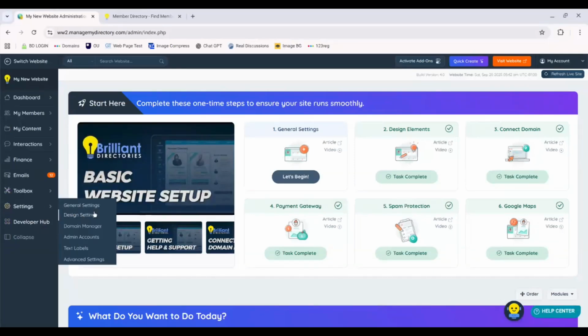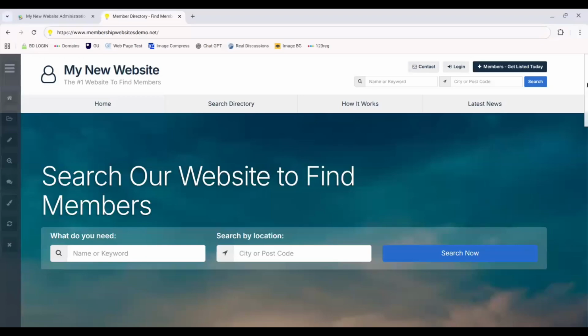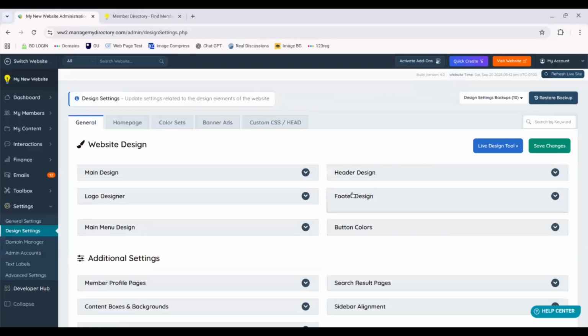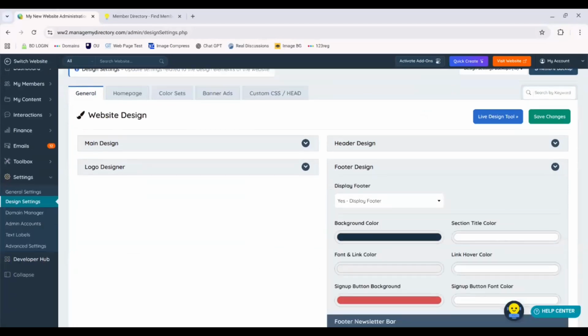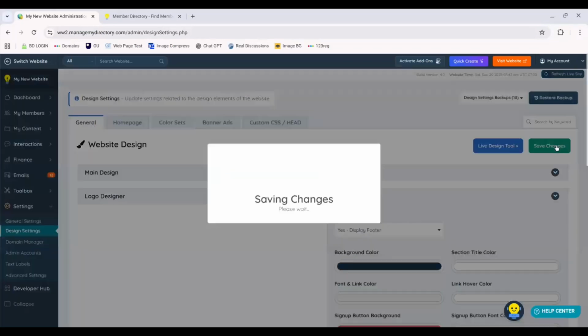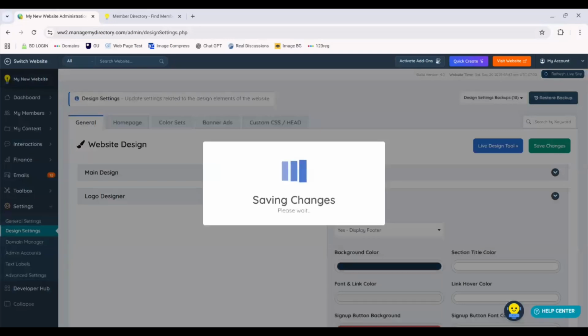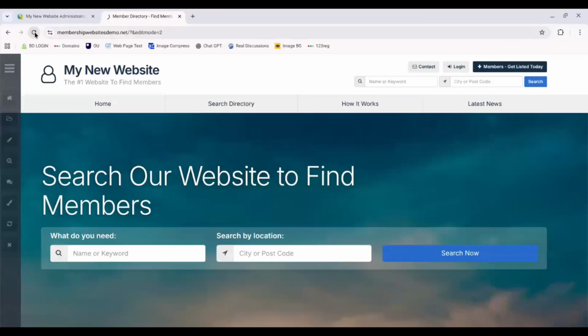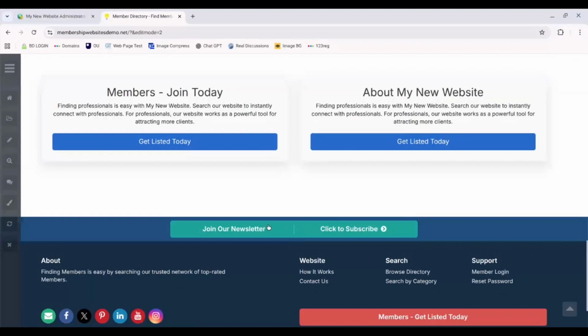If we go into settings and design settings, currently, I don't see that it's added just on this demo site. So we're just going to go into design settings. We're going to look at the footer design, and then we're going to scroll down. And at the moment, it says hide footer newsletter. So we're going to put to display it. So we'll save that. And then when we go back to the main website and we refresh, hopefully now when we go down to the footer, we see this section here.